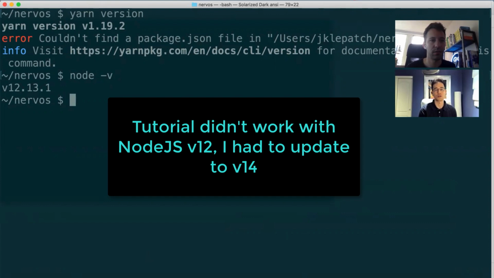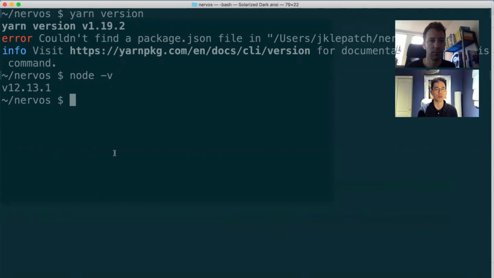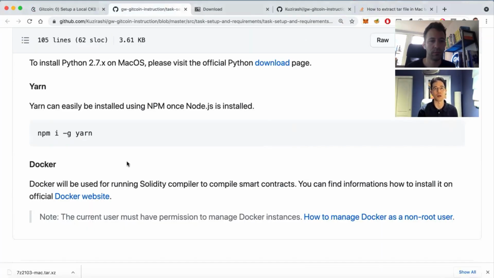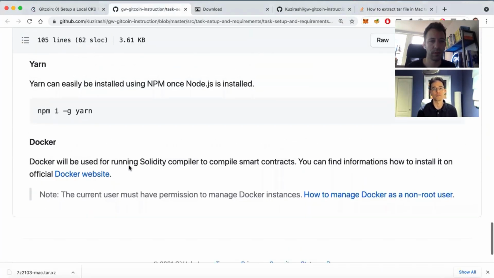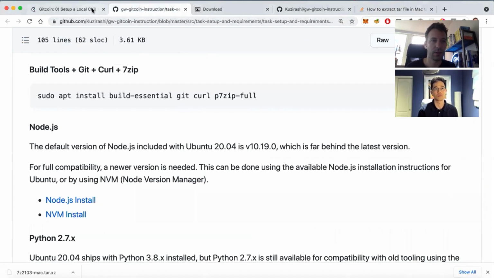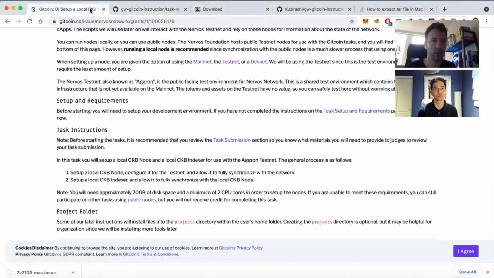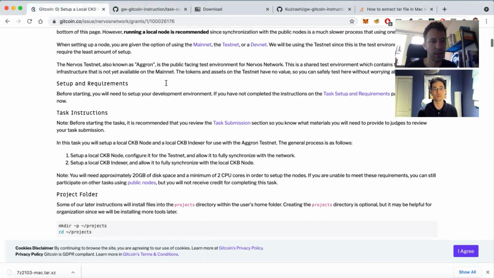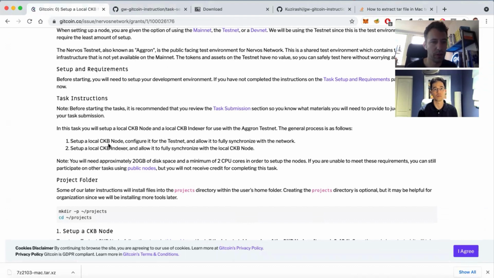I'm not 100% sure if that's going to work. We generally recommend version 14, which is the LTS version, but I'd say we just go ahead with this and give it a try, and we can upgrade it if we need to. All right, so now back to our main page. We are going to set up the local node.